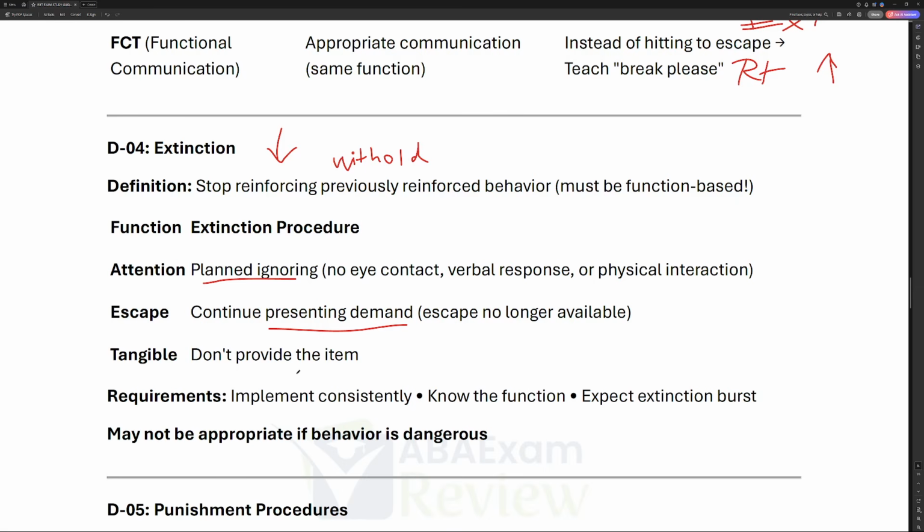Tangible, we just don't give the item. This might be the easiest. We just don't provide the item, okay? We don't have to ignore the child. We just don't give the item for the behavior that's seeking the item.